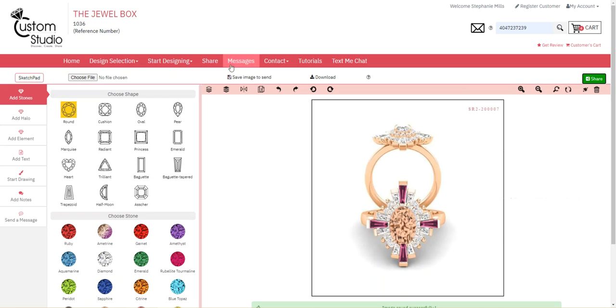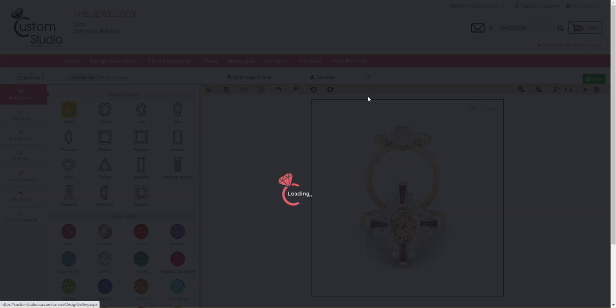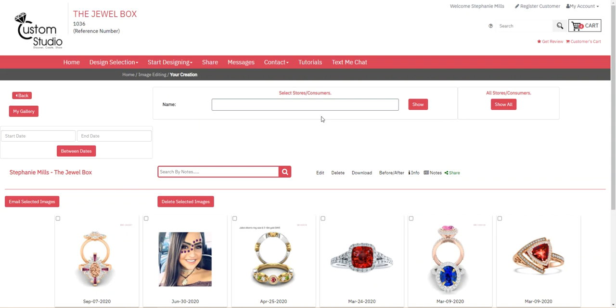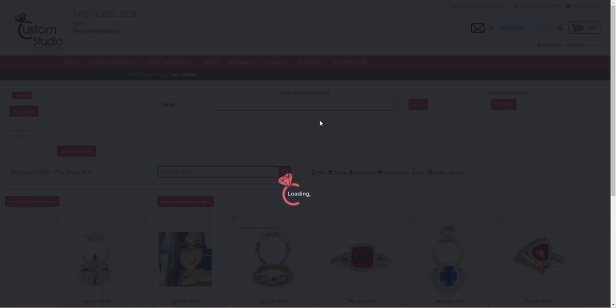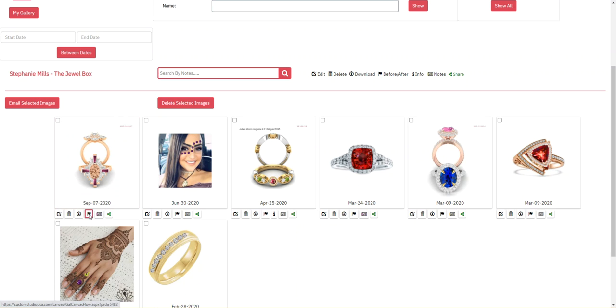The beauty about the designing images is that when you have created the library, you can go ahead and view your creations as well. So if you go into your creations, you'll be able to see a before and after image of the items that you have worked on and created. So for example, this ring that we did, the before and after images will pull up right up here.